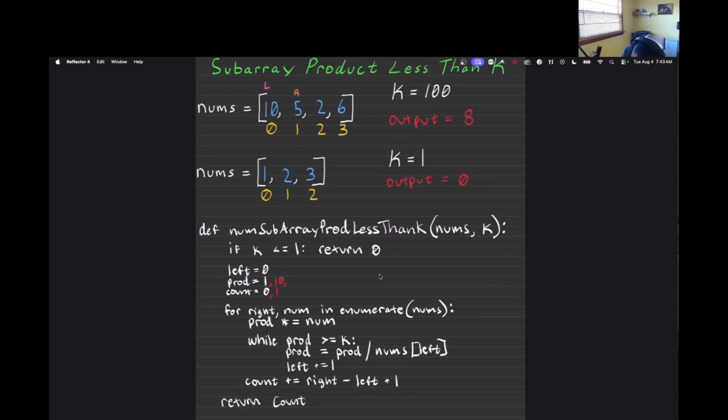So right comes here, prod times equals num. So 10 times 5 gets us 50. We don't hit this while loop because prod is not greater than or equal to k. Then we update the count: count plus equals right minus left plus 1. So right minus left, 1 minus 0 is 1, 1 plus 1 is 2. So count plus 2 gives us 3, right?